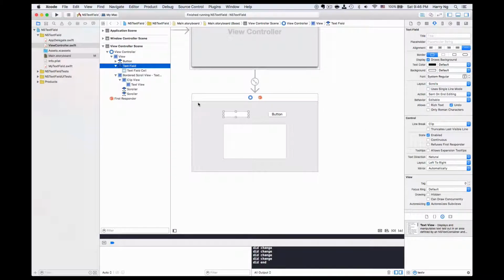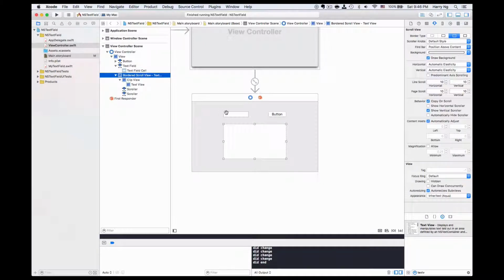For text view, if it is something about the background information, we need to set it within the scroll view, like the background color or the elasticity. This includes the border type as well. Right now it is showing a border, or we can hide the border like this.